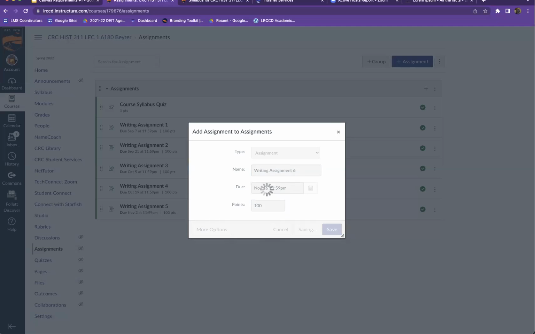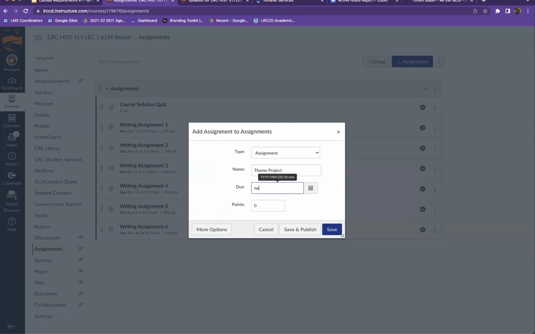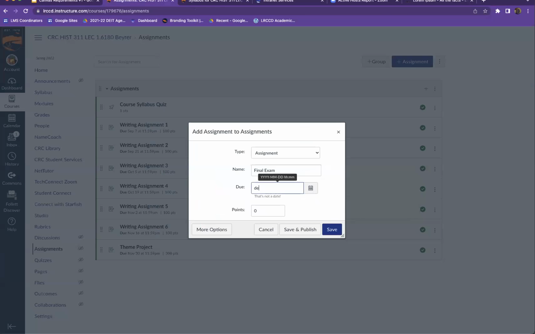And then I had an assignment called a theme project, and that was worth 300 points, until November 30th. And then the final exam is going to be on December 12th. I said it was 10 a.m. I'll talk about the time in just a moment here. And I said that was worth 200 points, okay?